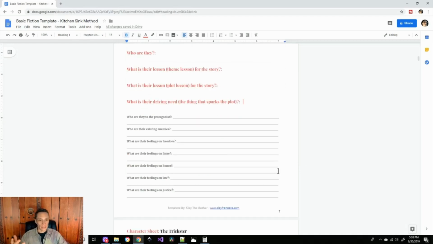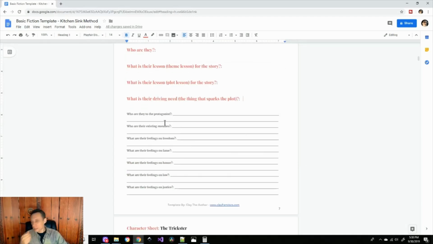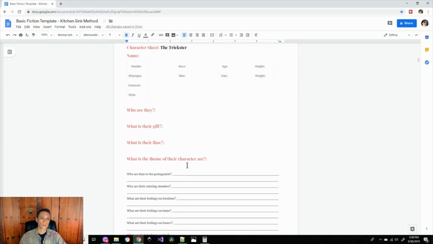So yeah, that's anyway. And like I said, all those questions were the same, but as this comes down and these characters get more two-dimensional, who are they to the protagonist? Who are their existing enemies, right? And so it's just sort of a slightly different way to think about it. Maybe I changed the other ones around. I can't remember. Anyway. Yeah, who are they to the protagonist?